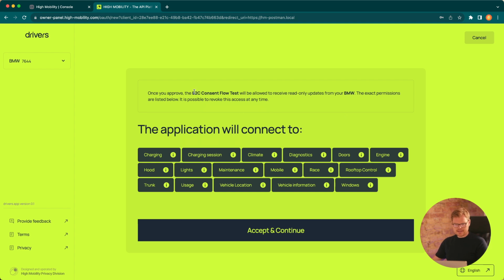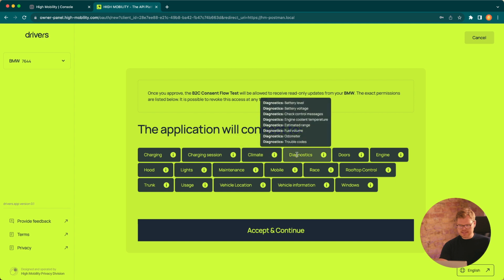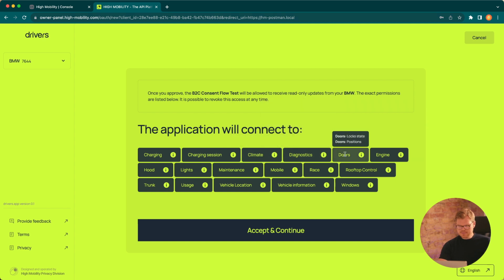So we can see here that this is a consent flow test. This would be the name of your service that is shown, and also the brand that is being accessed, because I have a few vehicles already connected to my account. For each different data category, we can also see a breakdown of, for instance, the odometer values, door state, engine state, vehicle location. So this test application is requesting access to a lot of data.